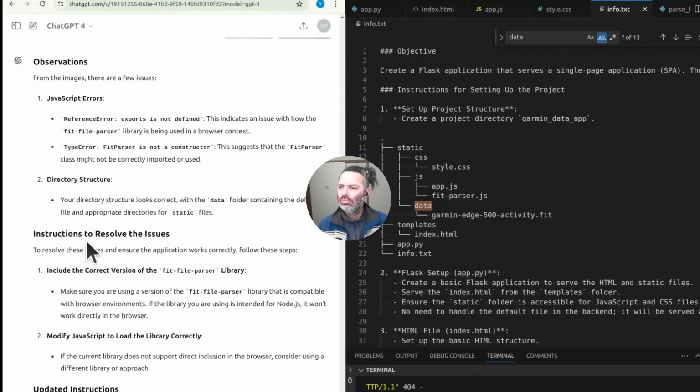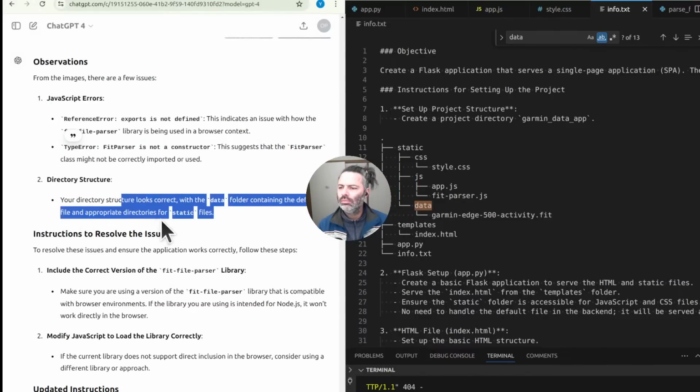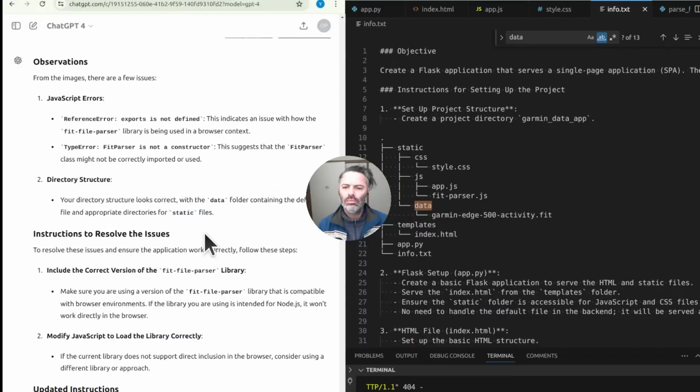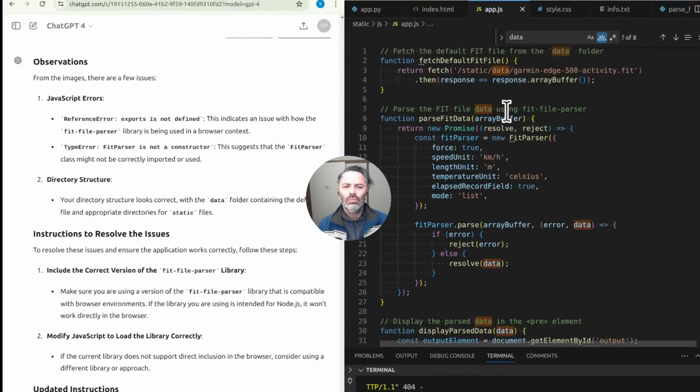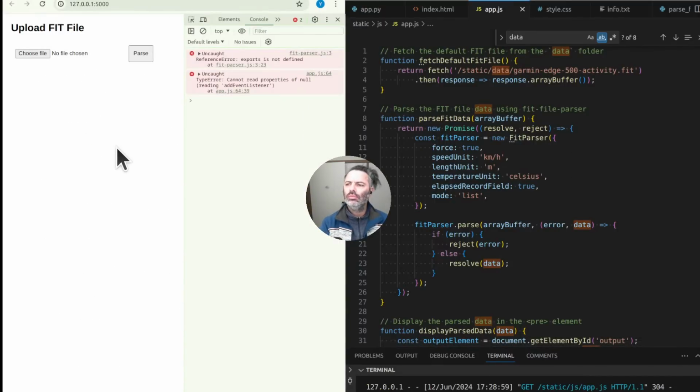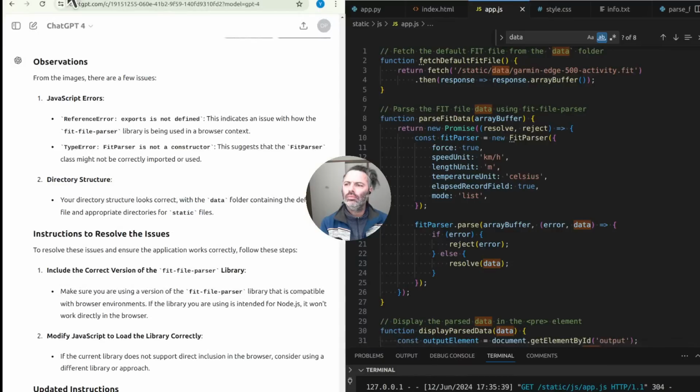2. Directory structure. Your directory structure looks correct with the data folder containing the default fit file and appropriate directories for static files. Instructions to resolve the issues. To resolve these issues and ensure the application works correctly, follow these steps. 1. Include the correct version of the fit file parser library. Make sure you are using a version of the fit file parser library that is compatible with browser environments. If the library you are using is intended for Node.js, it won't work directly in the browser. Number 2, modify JavaScript to load the library correctly. If the current library does not support direct inclusion in the browser, consider using a different library or approach.